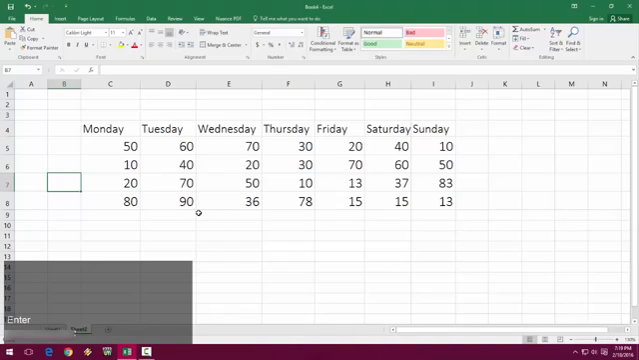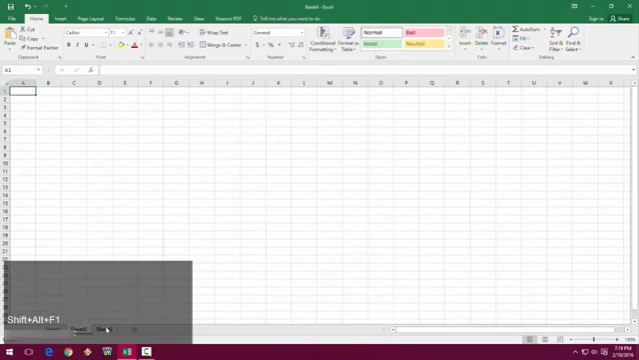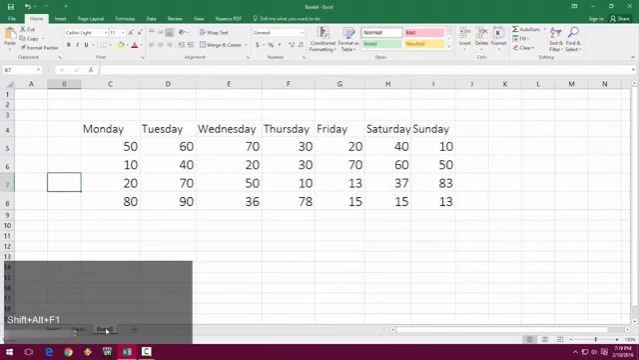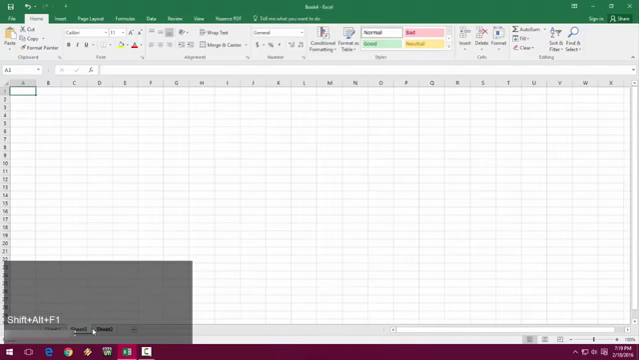Yeah, so the next is how to insert a new worksheet in Excel. This is an important thing. Press Alt Shift F1. That's it. Here you can see the second worksheet is open now. To insert a new worksheet, hold Alt Shift F1. That's it.